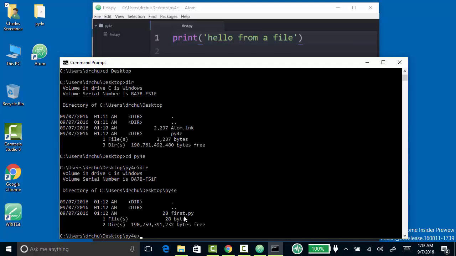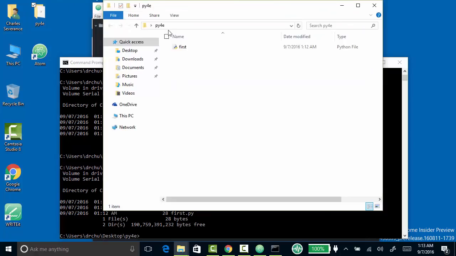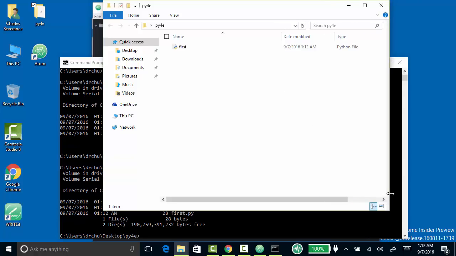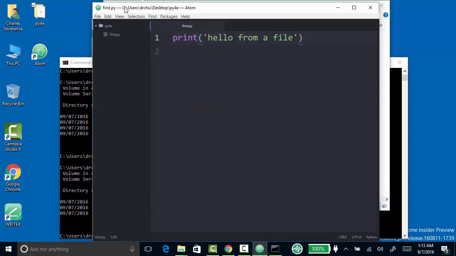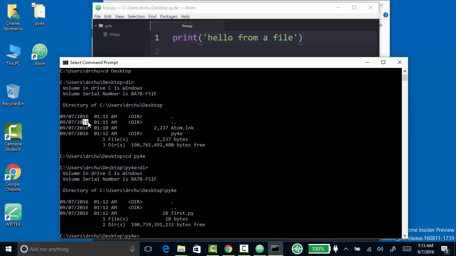And I can do a dir, and now you see first.py. And that's the same as if I'm diving into this folder. Here's this file, first.py. Windows hides the suffix, which is somewhat annoying and frustrating, but that suffix is there, that file is there. And so for me, one of the things you've got to figure out in Windows is how to make sure that you are in the same folder, users, Dr. Chuck, desktop, py4e, and that's the name of this file, and here as well.